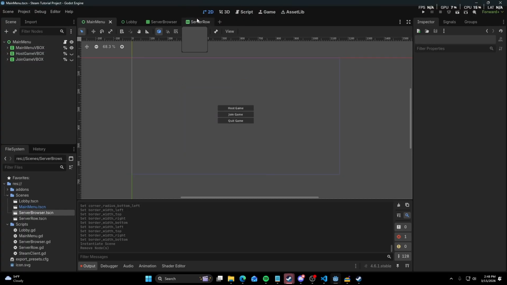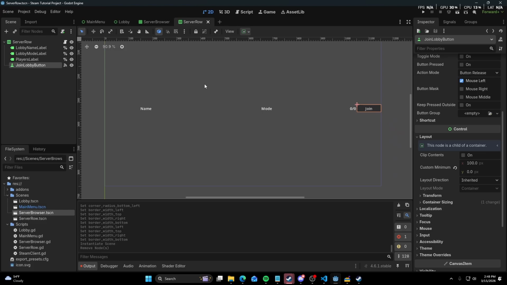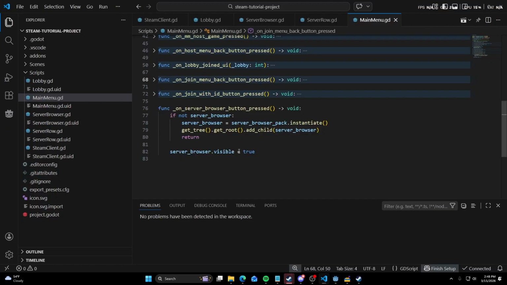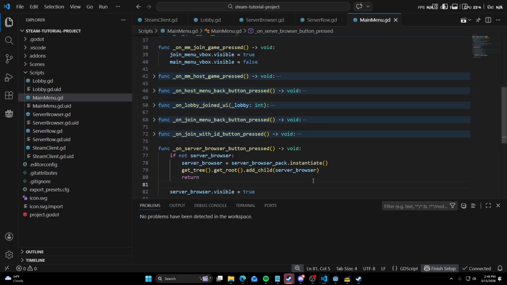Now we can't accidentally hit server browser and hit again. Now technically that wouldn't break anything, to be honest. It doesn't really matter, but okay. So that's it for the server browser button pressed.